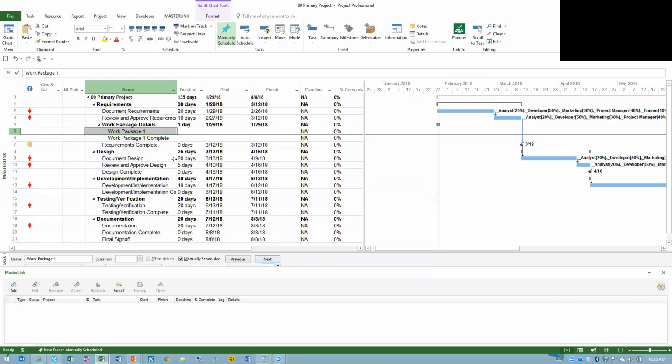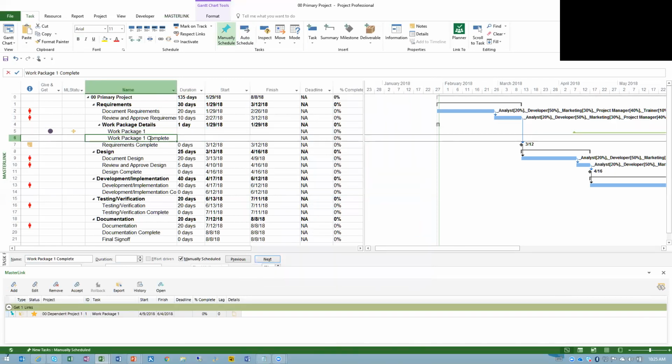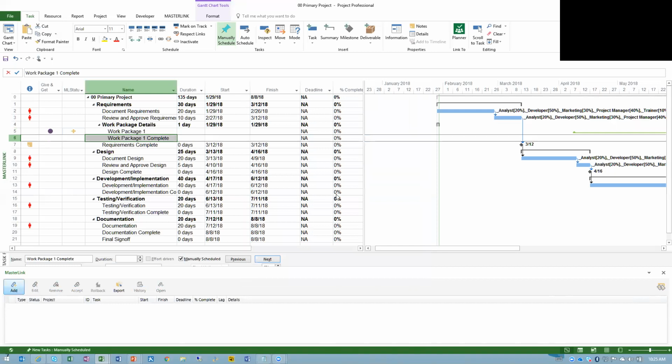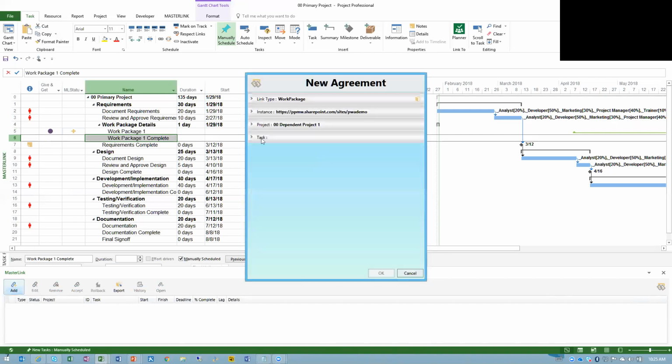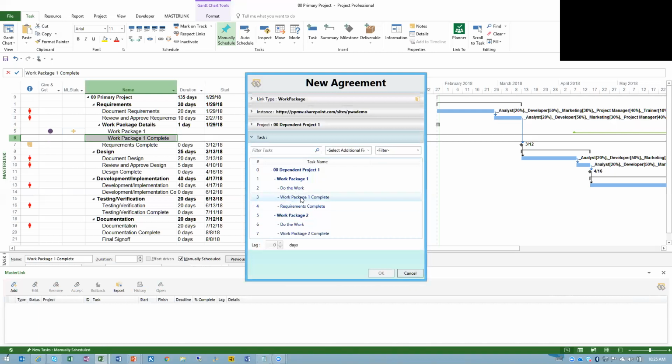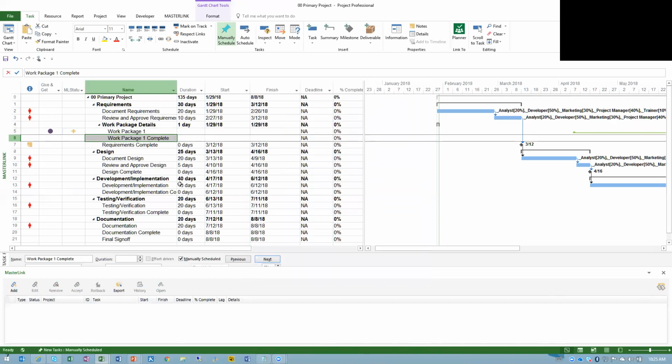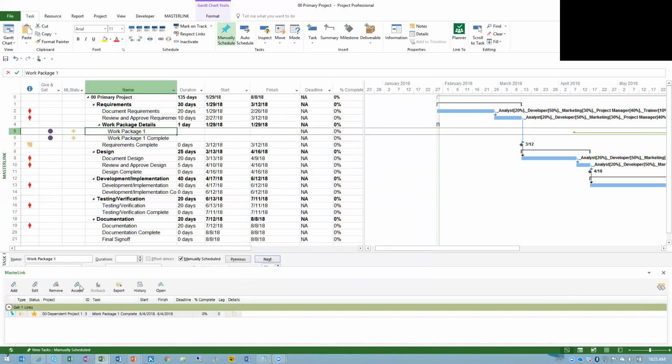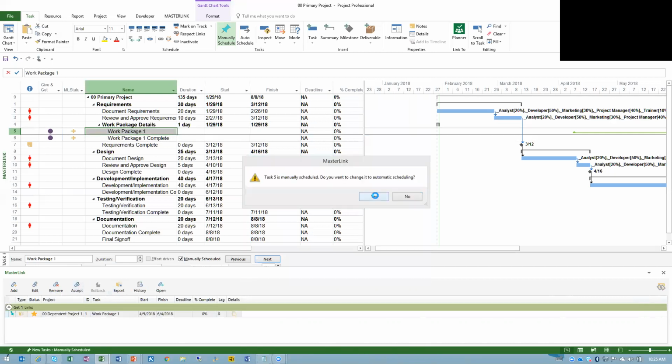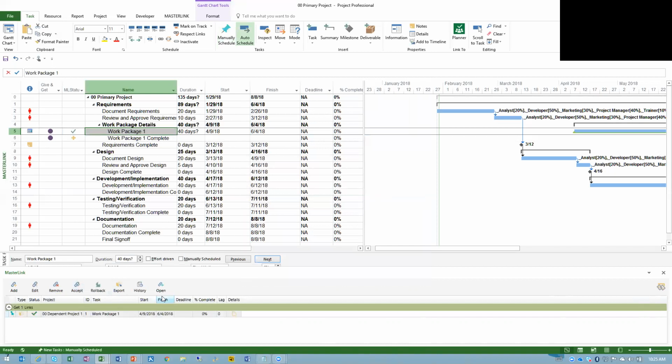So I've linked my work package complete. I'm also going to add a link to work package complete. All right, so when I've created these links and then I accept both of them, in my schedule, it's actually going to show me the full details of that work package and the complete task.